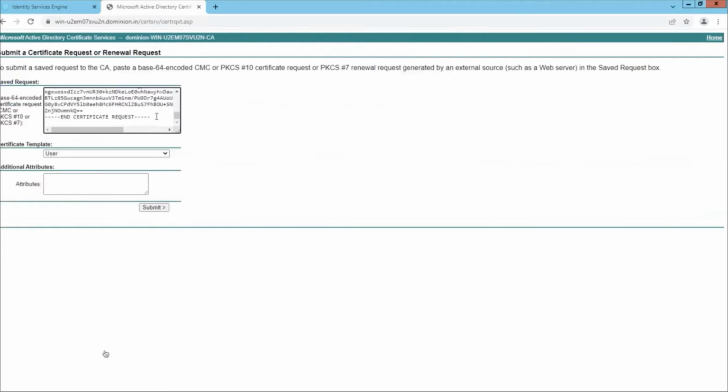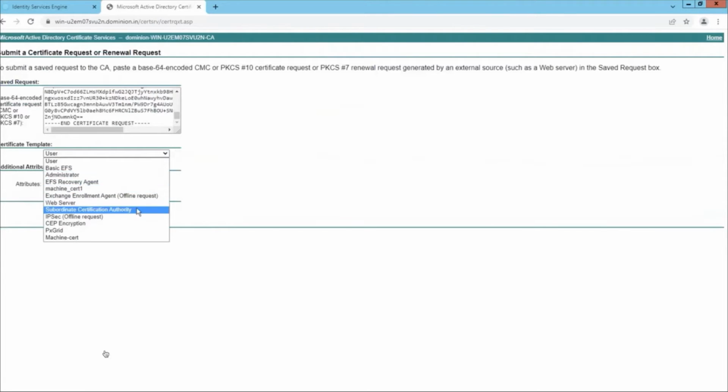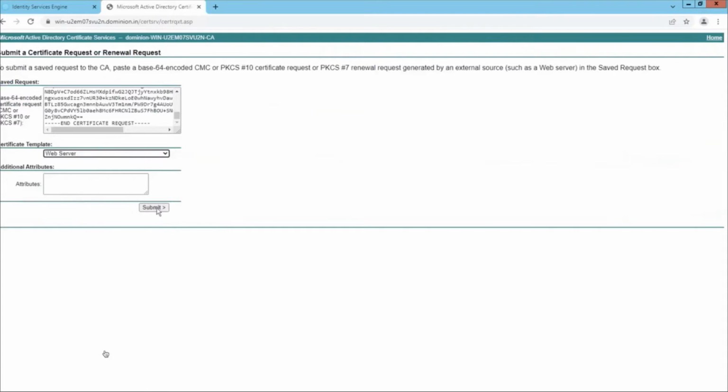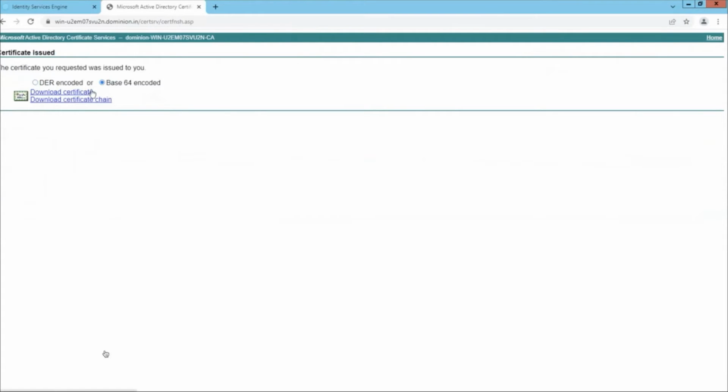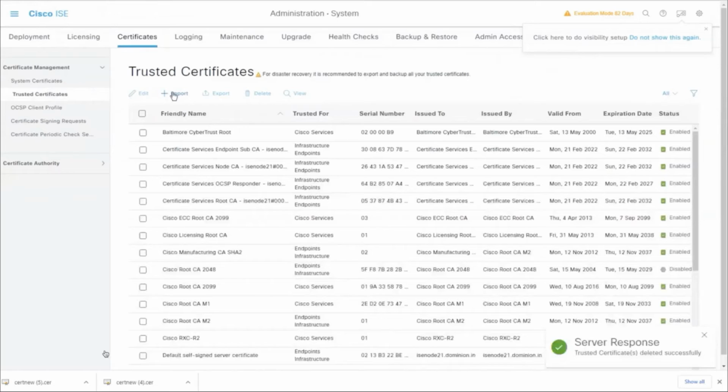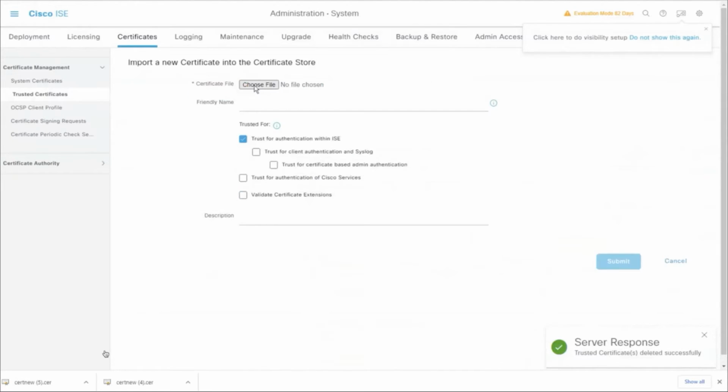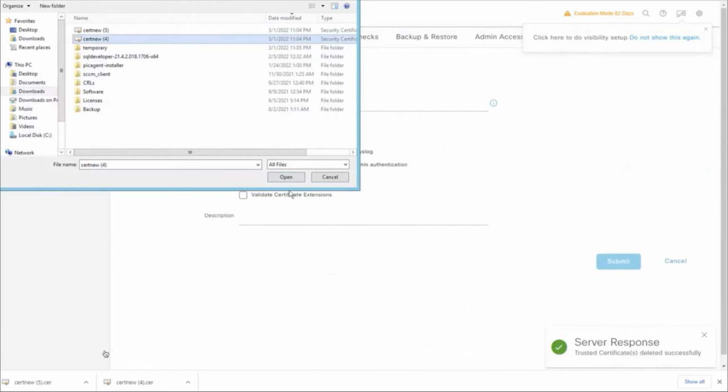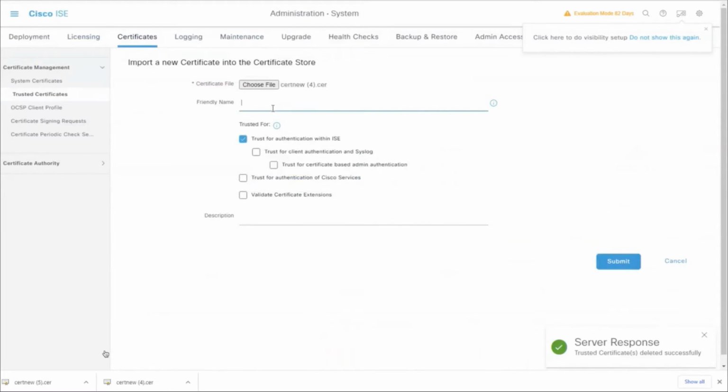from the node. I'm going to make use of a web server template for the demonstration purpose. I'm submitting the request. So I got the certificate signed by the root CA. So I'm coming back to the ISE and I need to first import the certificate authority certificate before even binding the certificate signed by the CA. So I'm going to select the import option and select the certificate, provide the friendly name. That's my root CA.